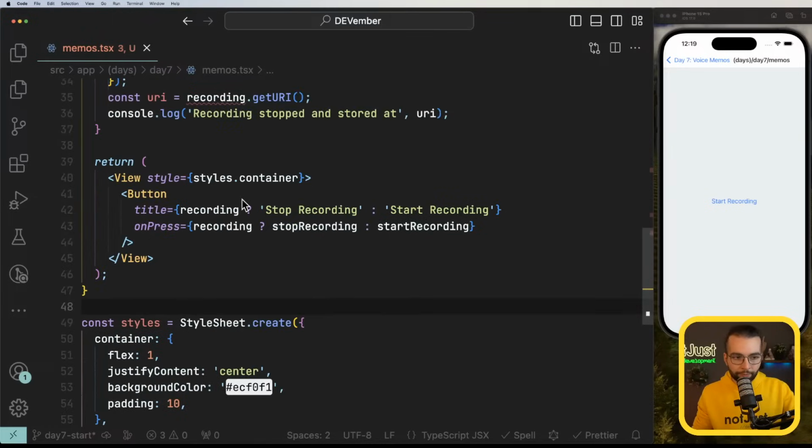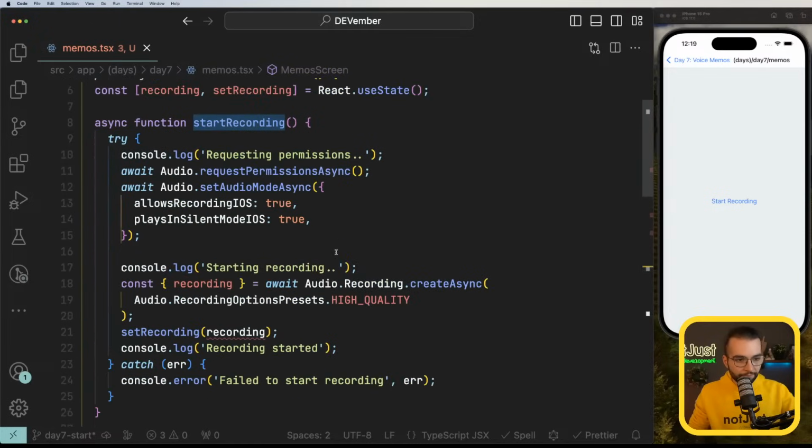I'm gonna start with the moment when we press on the button. This button, depending on the status, if it's currently recording or not, will render different titles. For example, start recording or stop recording, and will also call different functions, stop recording and start recording. Let's look at the start recording. Here we see start recording.